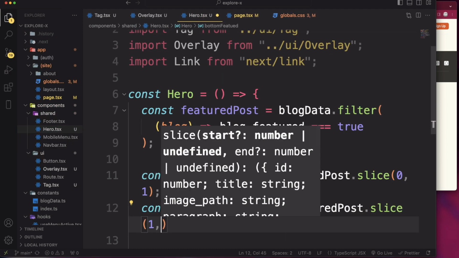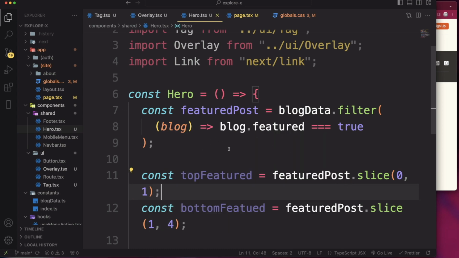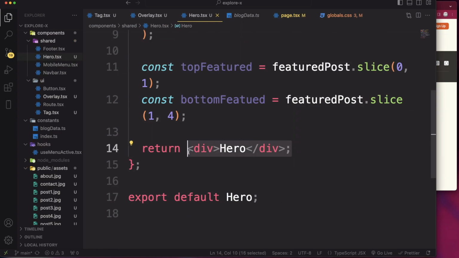And now we're going to grab 1 through 4 like that. That's just grabbing 3 posts from our blog data with featured equals true. All right, so let's go ahead and write some JSX.